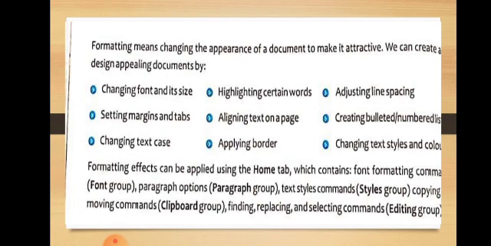Now, let's repeat once again where these commands are located. So, listen to it carefully. The font command is located in the font group. Paragraph option is located in the paragraph group. Text command is located in the styles group. And the copying command is located in the clipboard group, which is the temporary data storage option. Now, the find and replace select command is located in the editing group.